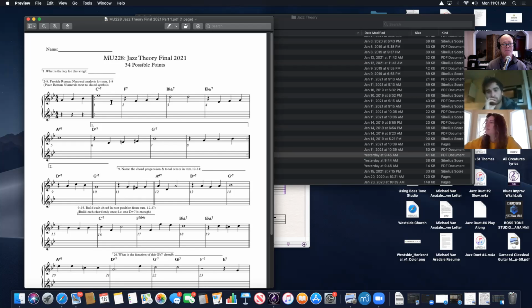Since they're like relative major and minor, does the 4 minor 7 and then the 7, what is it? The 7 dominant, half diminished. Does that function similarly in any way to a 2-5? Yeah, because the root movement would be the same.